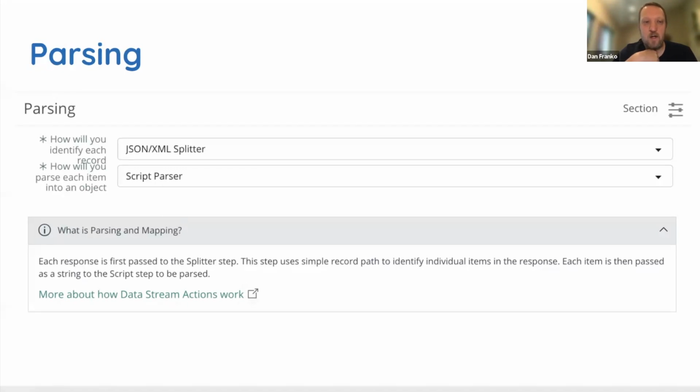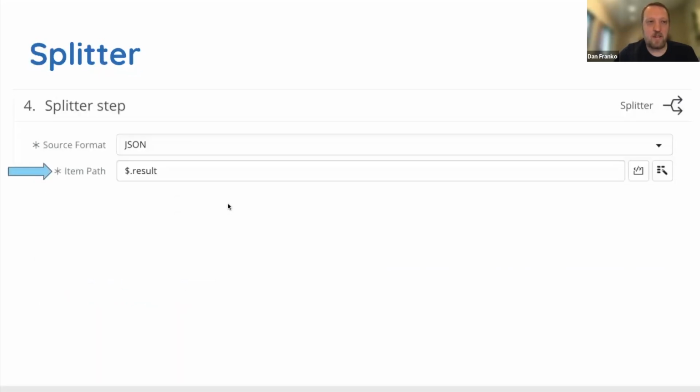Really, you don't get a whole lot of options here. It's pretty much going to be your JSON/XML splitter, and then you're going to parse it with a script here. And what that looks like in the splitter step is like this. So in my case here, we were dealing with JSON.